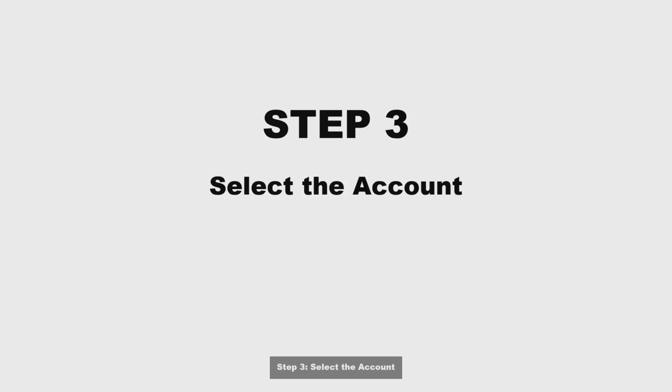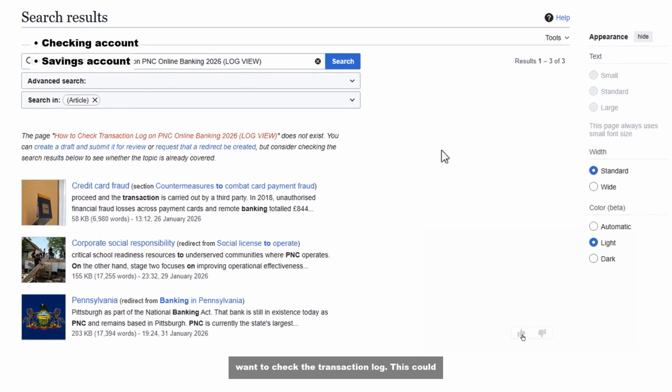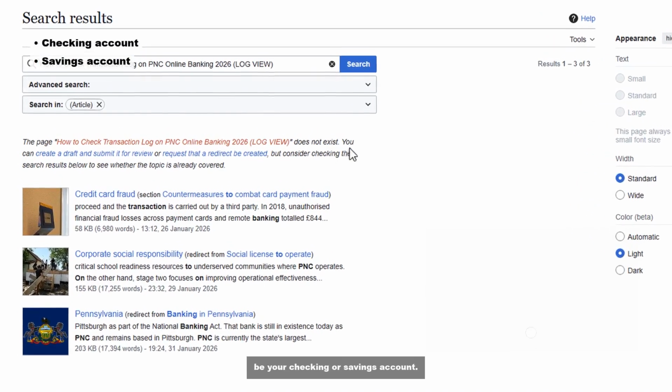Step 3. Select the account. Choose the specific account for which you want to check the transaction log. This could be your checking or savings account.